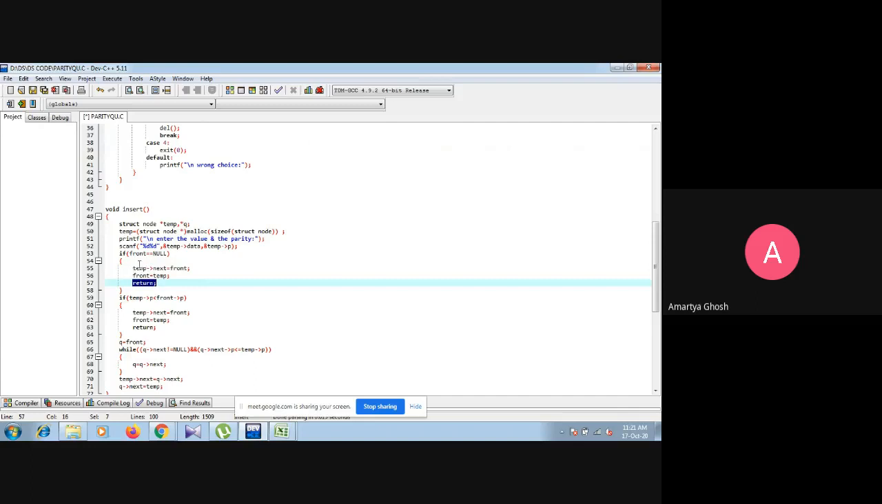So front equals temp, and then return. This is the piece of code by which we insert the new node as a front node as well as the last node. Clear to all of you? Okay.